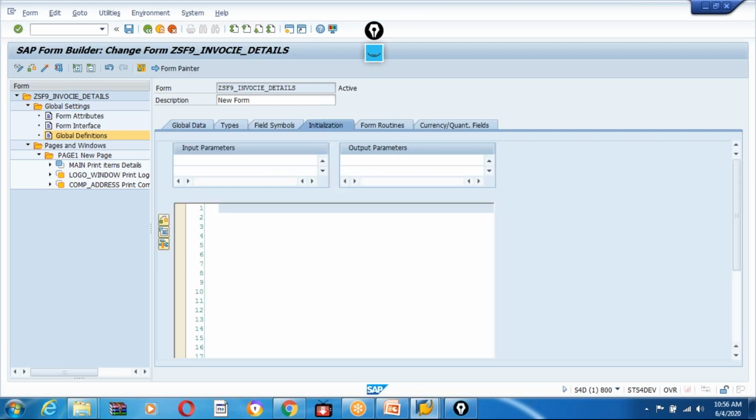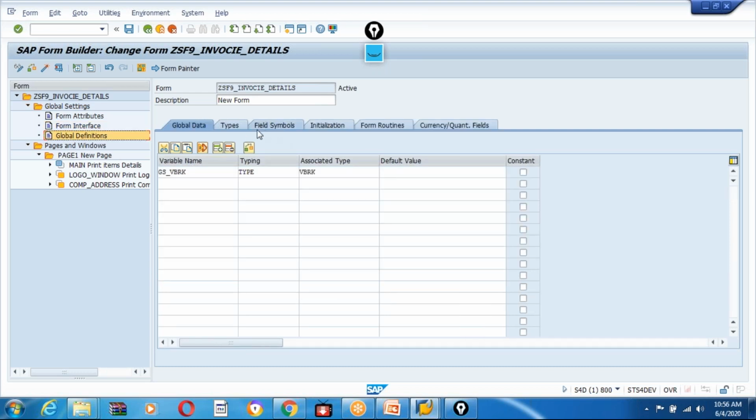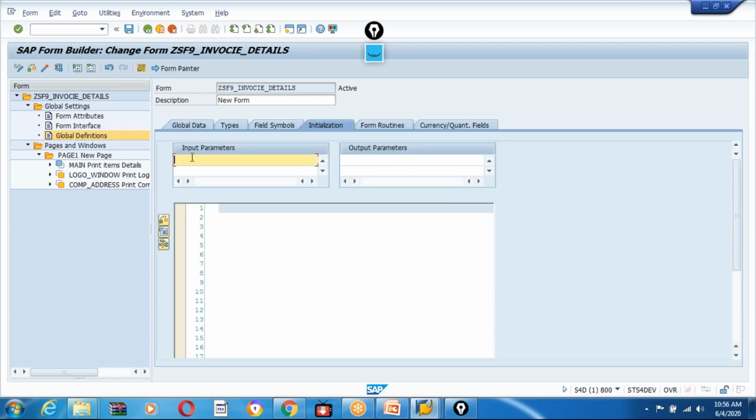Here I will write the logic. My input parameter is, what is the input parameter for the smart form? Where do we see the input parameters, the interfacing parameters, for a smart form? In the form interface. I have an invoice number, and I will pick up this invoice number and keep it in the importing parameter.